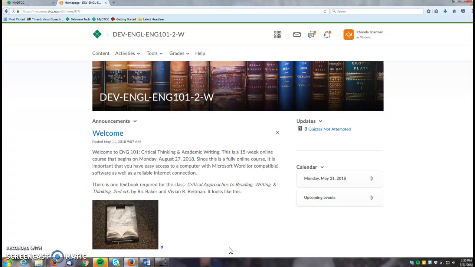The first thing you will see when you enter the course is a brief welcome message along with information about the required textbook for the course. You'll have the title, the authors, and a photograph. You can also go to any campus bookstore and provide the course name and number, the specific section number that you are enrolled in, and the staff there will be able to assist you in purchasing the textbook.